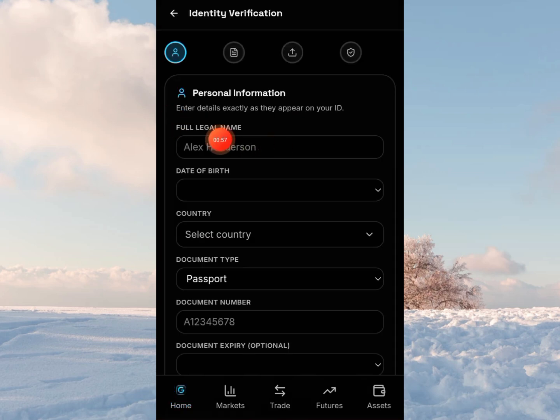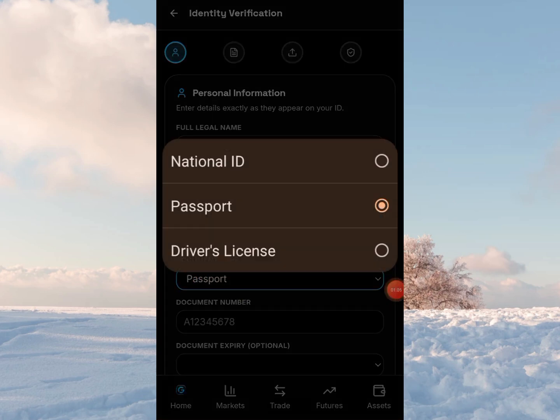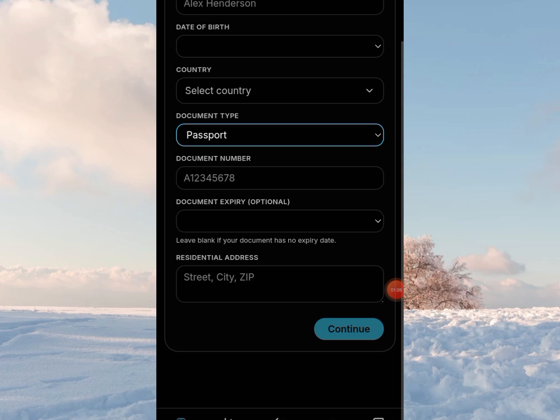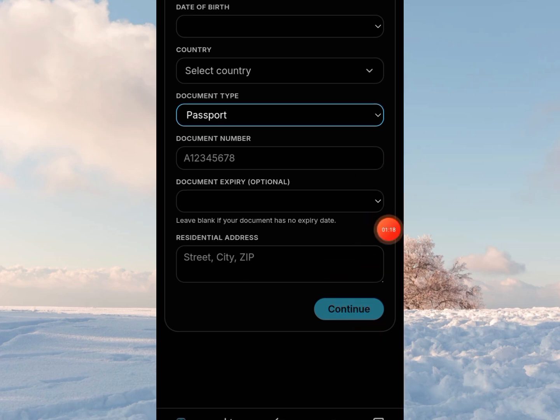On this next page, you have to provide your full name, your date of birth, select your country, and select document type, which is between passport, national ID, and driver's license. If it's passport that you select, you provide your document number, enter your document expiry date, then enter your residential address, and you click on continue.